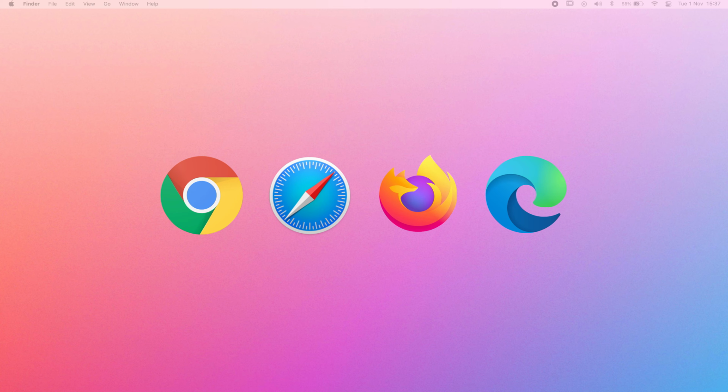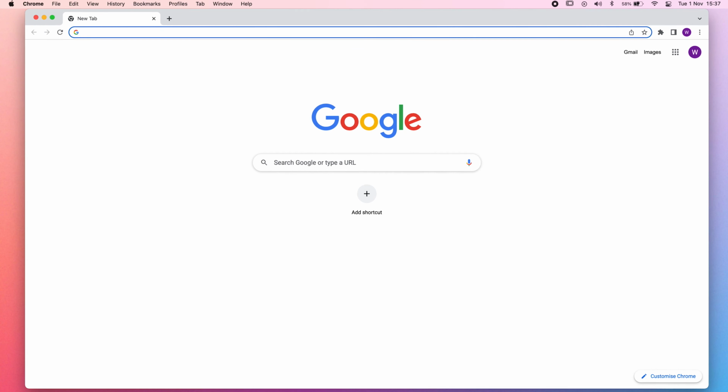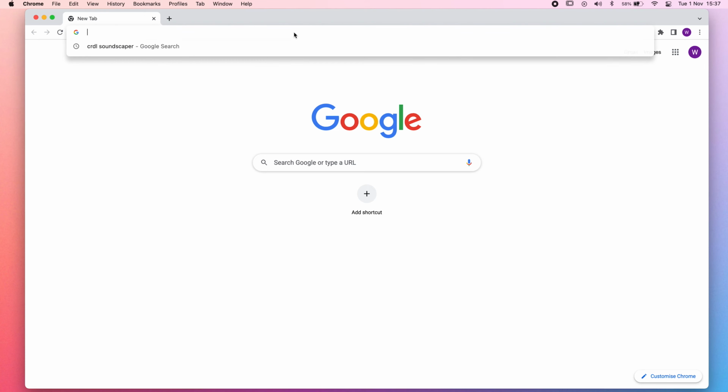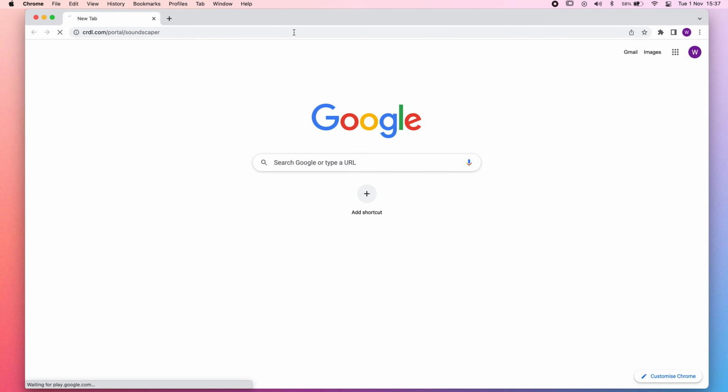First, to use the tool, you need an updated modern browser. Then, go to www.crdl.com/portal/soundscaper.